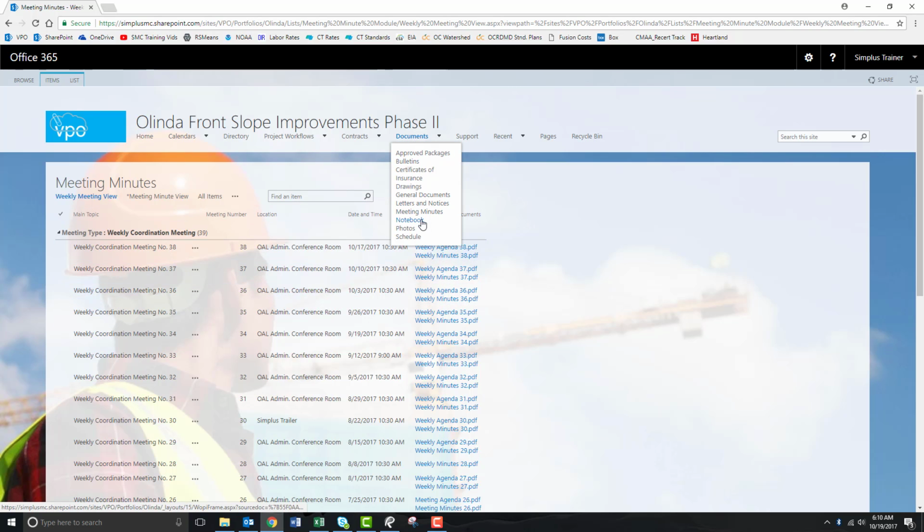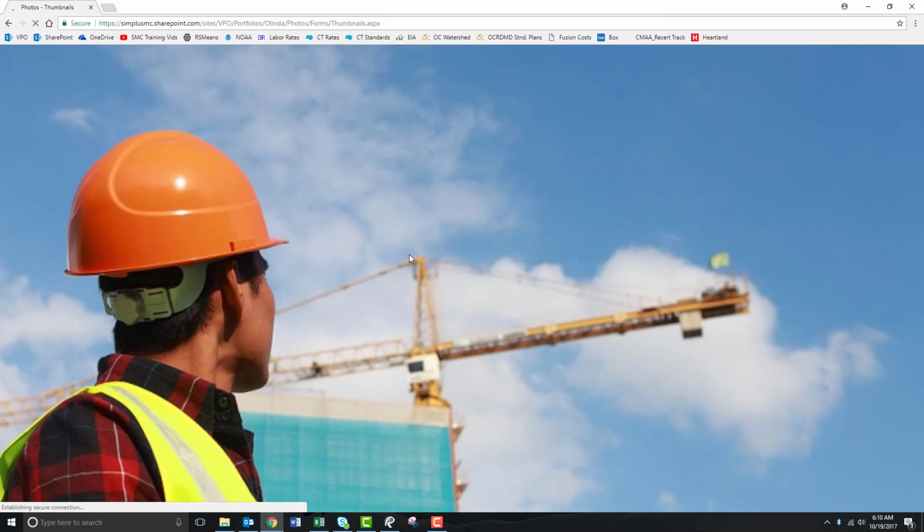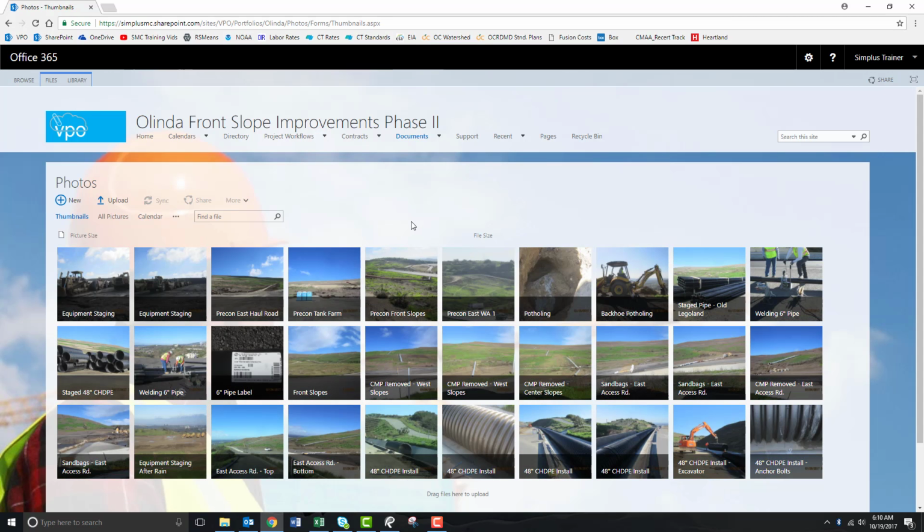Notebook we don't really use. Photos is just a list of photos that have been taken throughout the life of the project. One of the views that is helpful if you're looking for what may have occurred in a specific month is this calendar view.